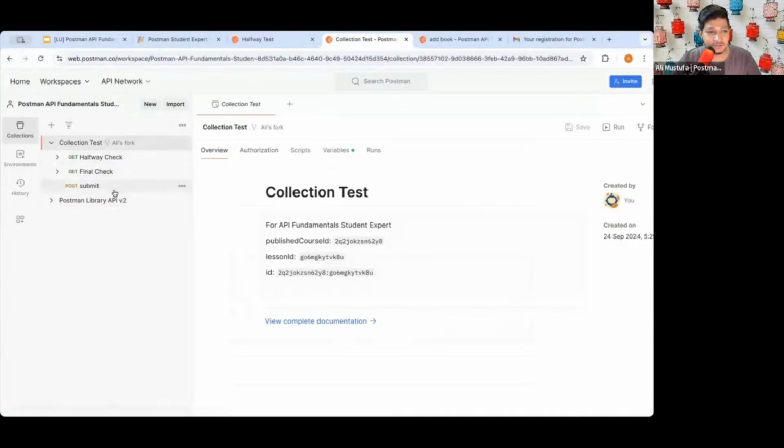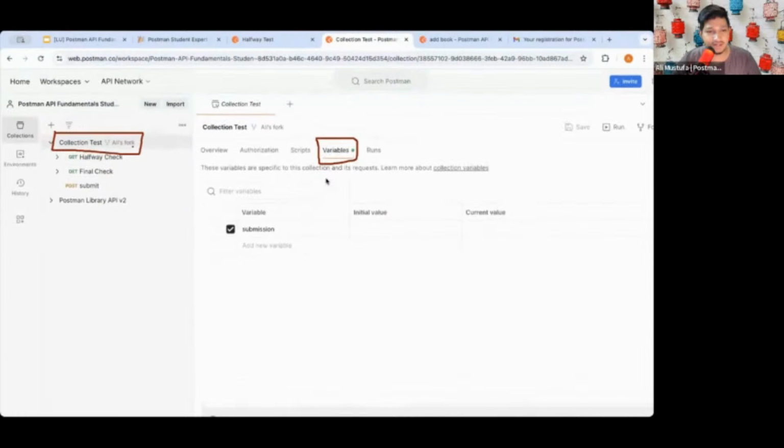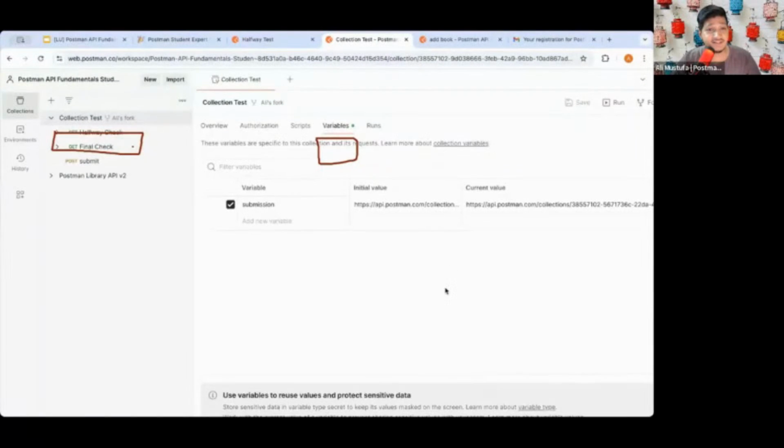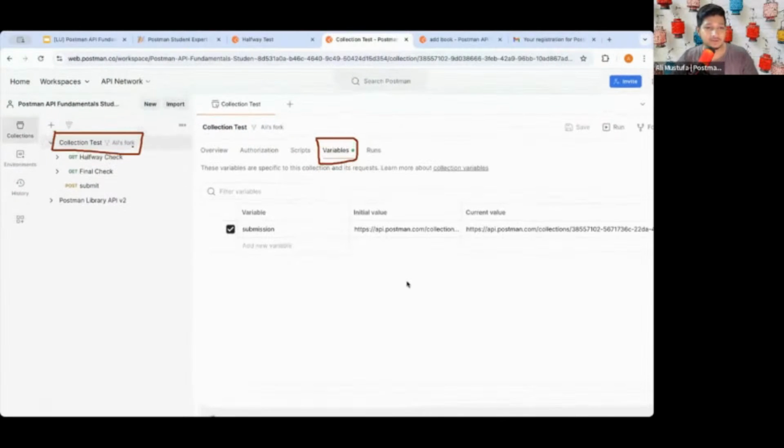Now let's go to test collection. So again, showing you the second method, still not done. So go to test collection, click on variables, and you will be able to see the submission variable right here, right? So in the initial value, paste your value, and in the current value, paste your value. Save this, and you are nice. Okay. So do this for me quickly. Quickly do this for me. The step I just did.